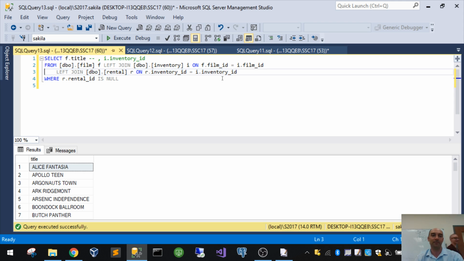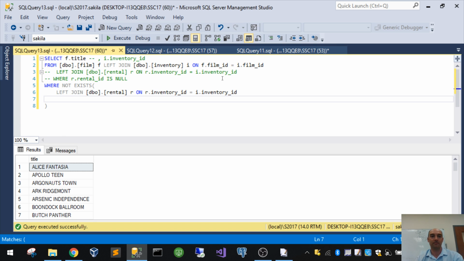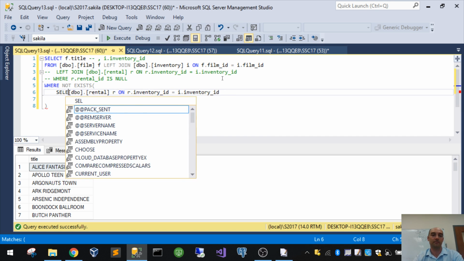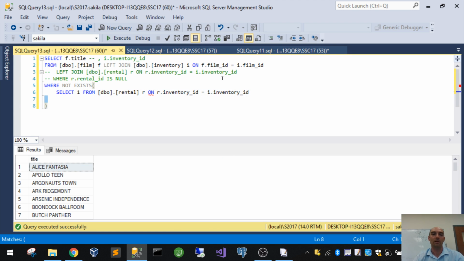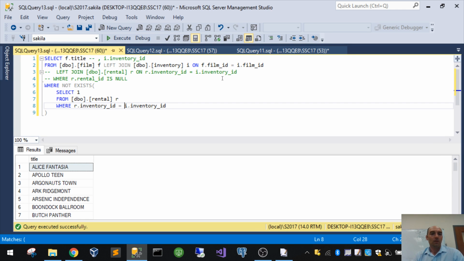Here's another way to write that. It's easier. So this is one way, where not exists, with a correlated subquery. Here's another complex term, but it sounds a lot worse than it is. Rental where inventory is equal to that. So when you have an exists, you always need a correlated subquery. In this case, we do.